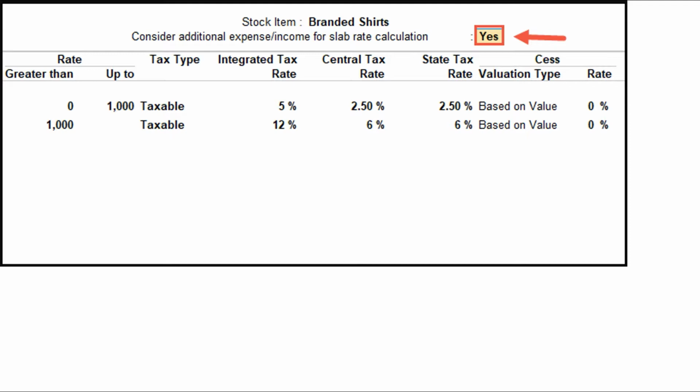Enter the price range under Rate and the percentage of Integrated Tax rate. Accept the screen and return to the GST details screen. Accept. As always, you can press Ctrl+A to save.